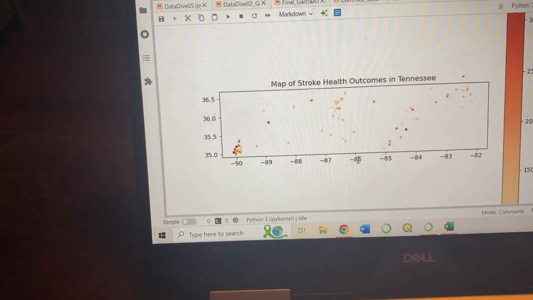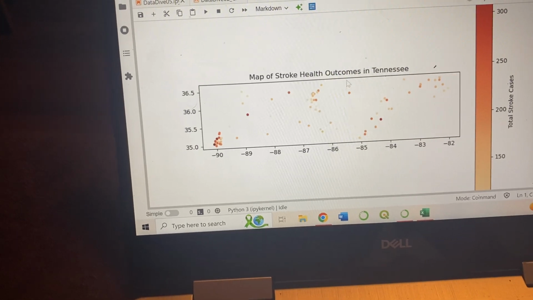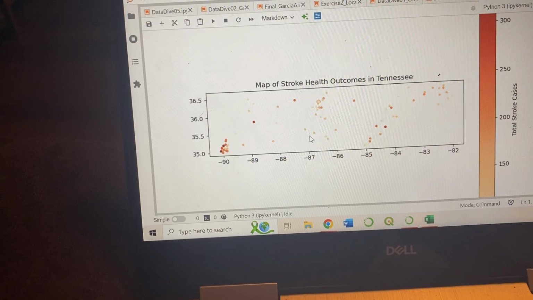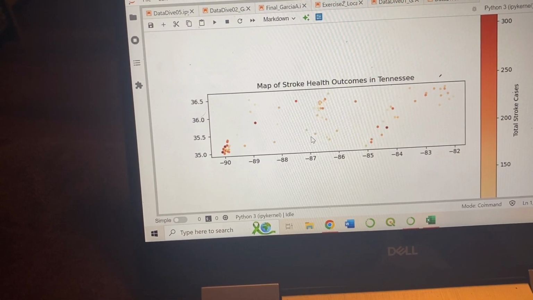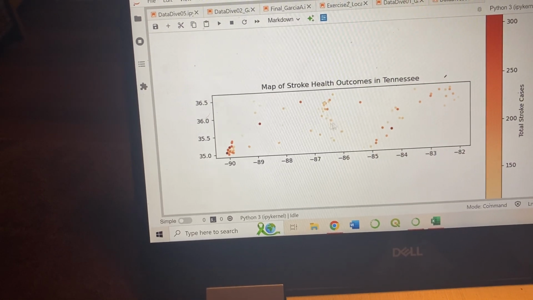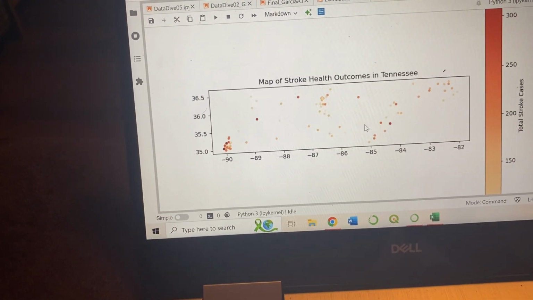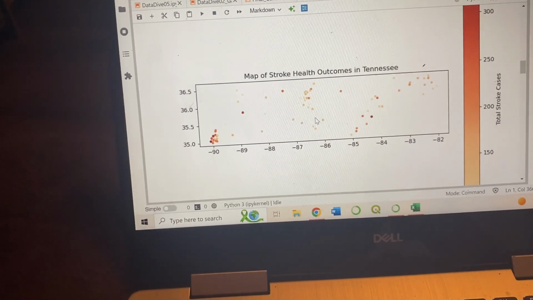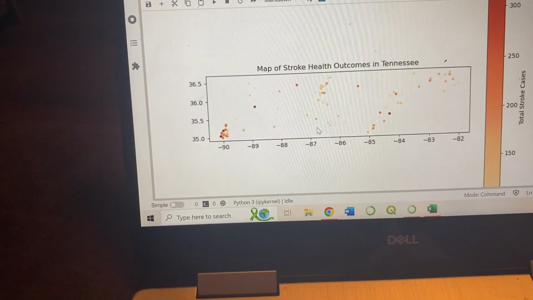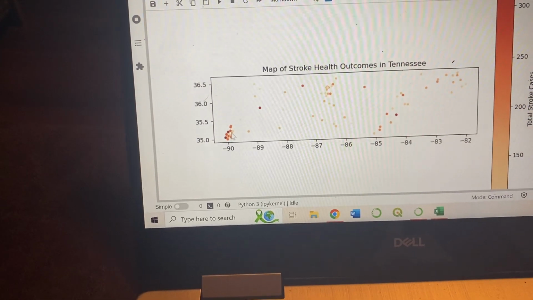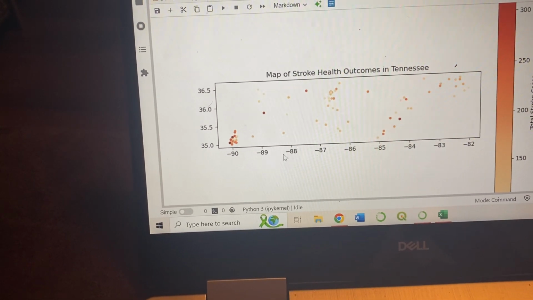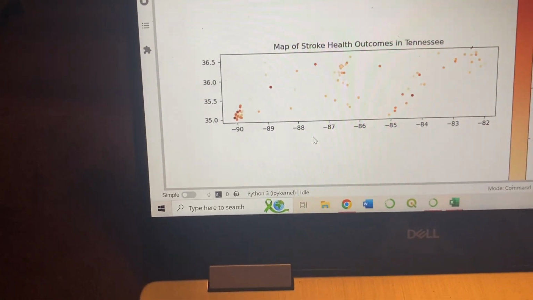We see the map. The health outcomes was one of the columns, and from health outcomes there was stroke, the possible outcome of a stroke. So this is a map of stroke health outcomes in Tennessee. I mentioned this in my reflection, but I thought for sure Davidson County would be the most, but right here where the highest density is, it's clearly Shelby County. So Shelby County actually beat out Davidson County.